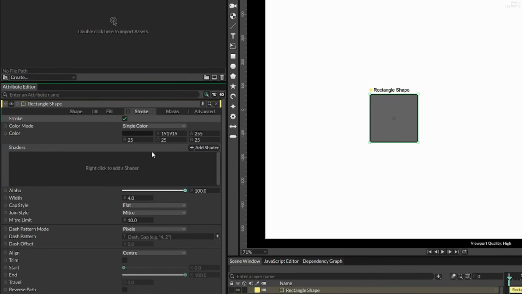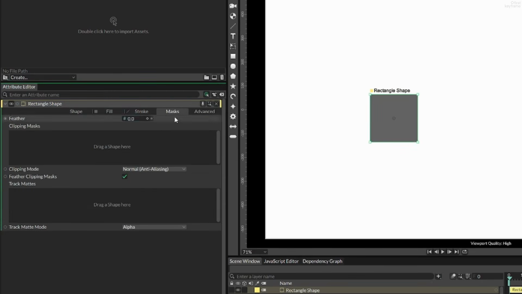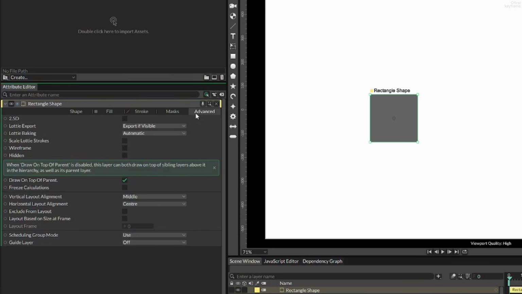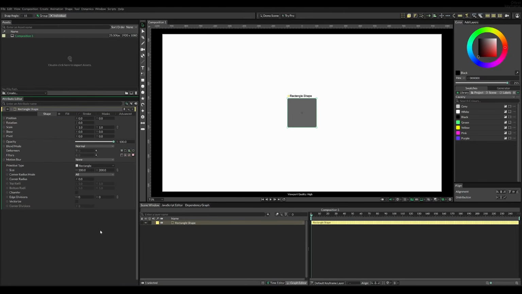Stroke works sort of the same way as fill, but you also have options with the width of a stroke and how it should look like with a dash pattern and so on. And then we can take a look at masks, which is not really for this beginner guide, but it's there, and then some advanced settings. And we can see the change in these tabs.